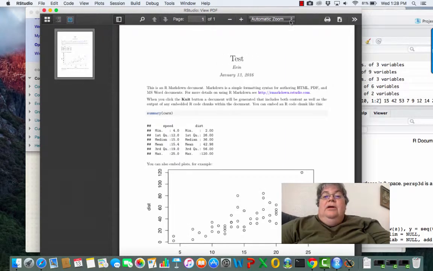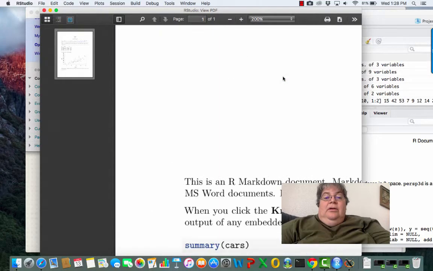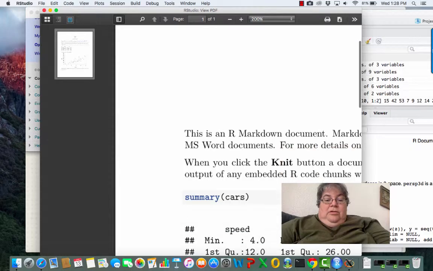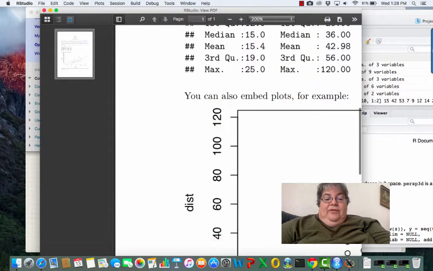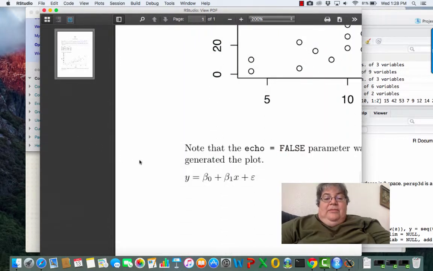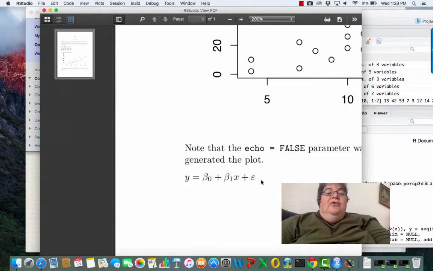Let me knock this up a little bit so you can see it better. So there you have the same stuff. And if I scroll down to the bottom, there you have the equation. So you've got that. You've essentially just done both things twice in one place. So that's part of what I'm going to be doing in the update process.